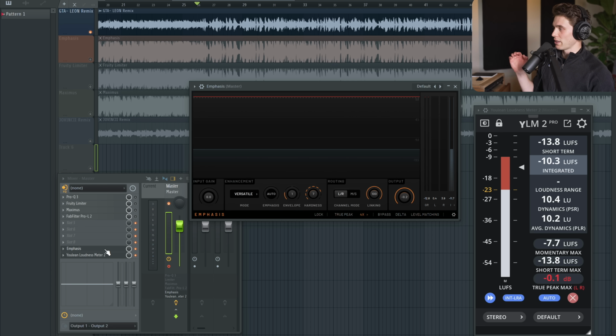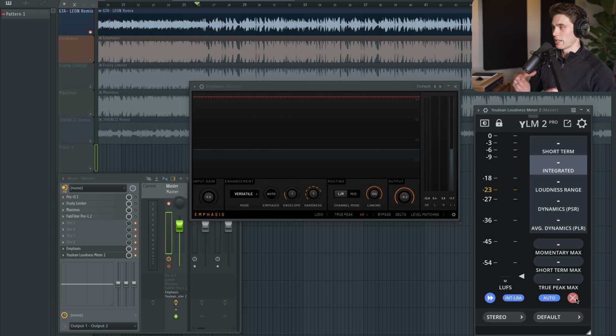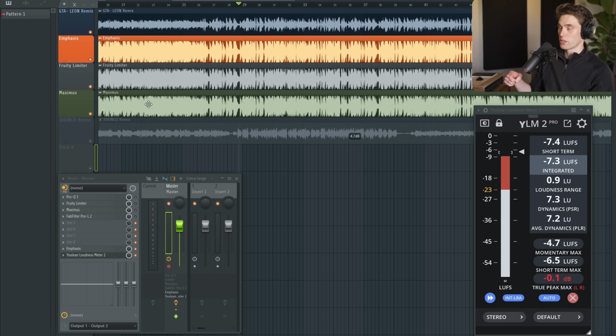Basically, like I said, this will be the last effect on your chain. The only thing I would load after it is the LEON loudness meter. Grab the free version. It is the best loudness meter on planet Earth. It's going to make sure you get the loudness up to where you want it to be. I did compare this to the Fruity Limiter and Maximus, so I will be showing you a comparison of those so you can hear the difference.